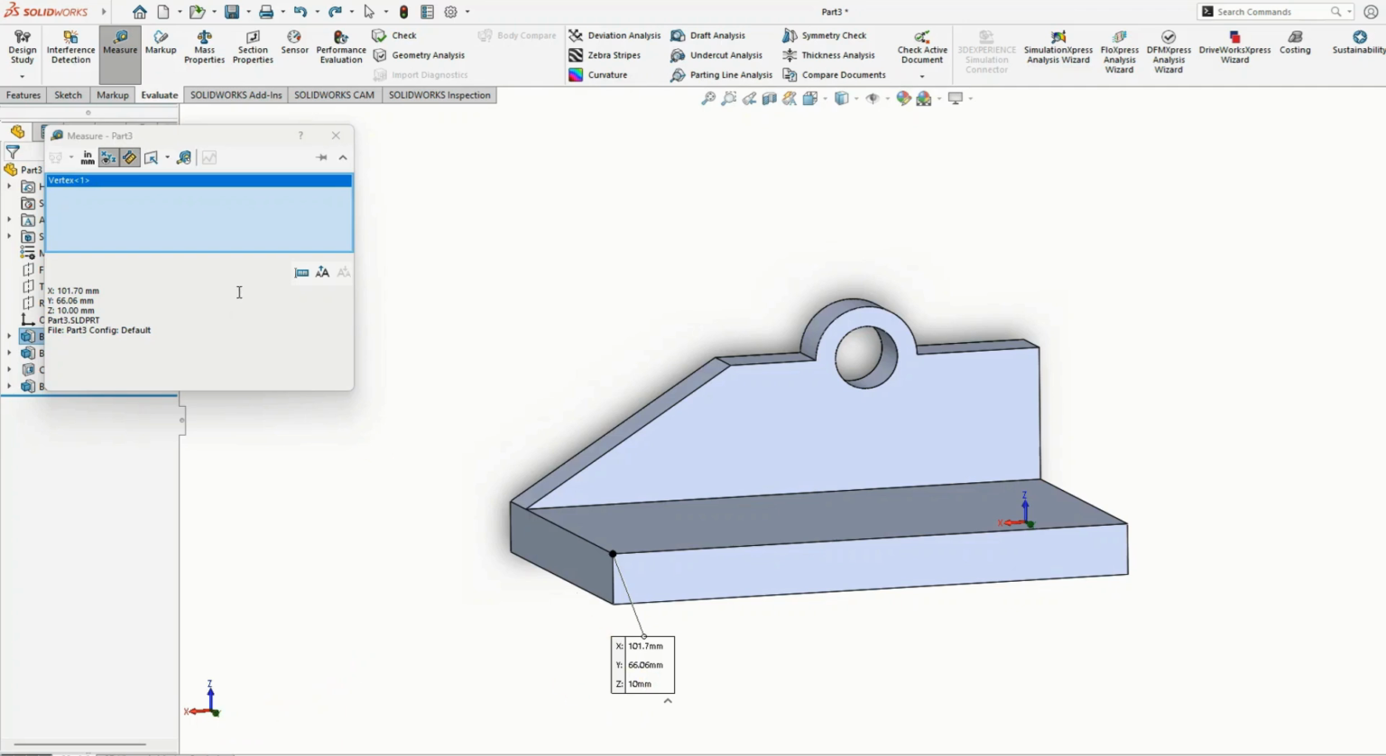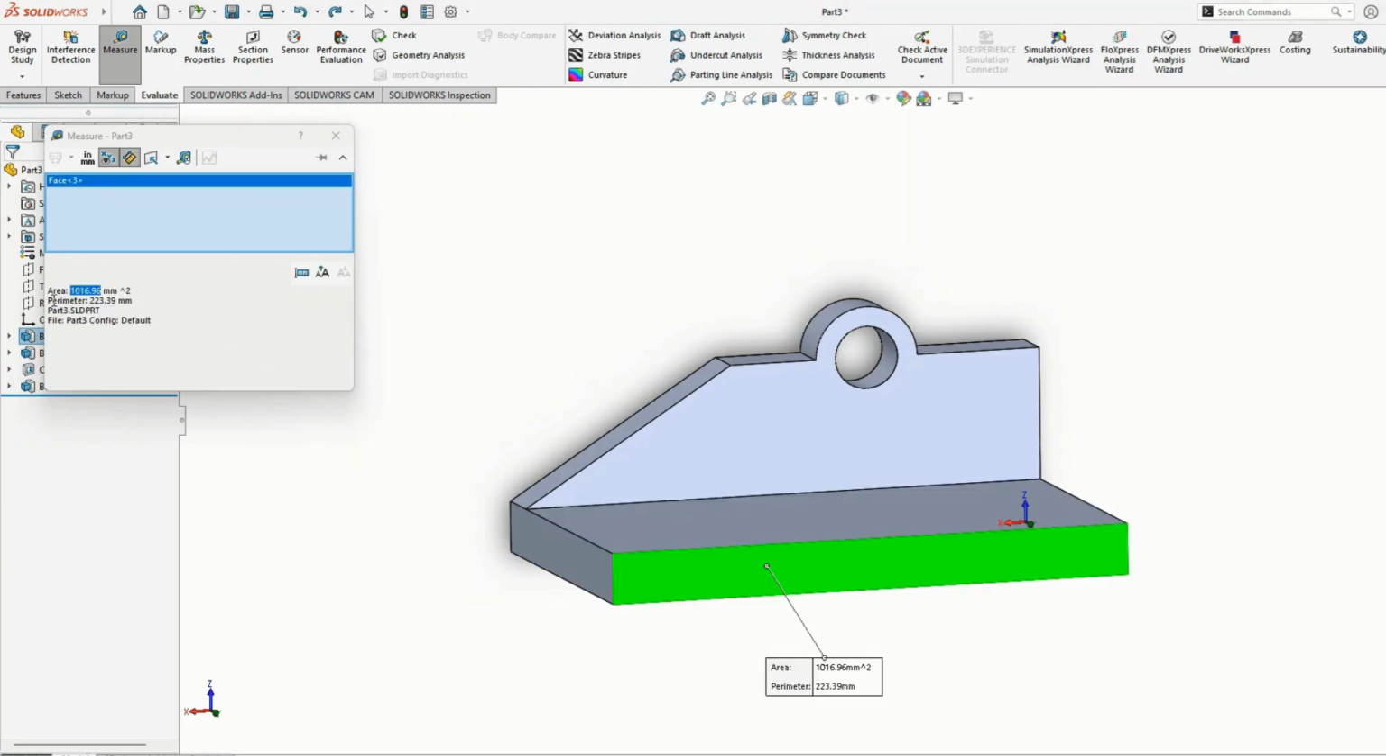Again clear it. Now let's measure the area of this face. Select this face. Now you can see 1016.96 mm square is the area, and the perimeter, the addition of these edges' lengths, is 223.39.